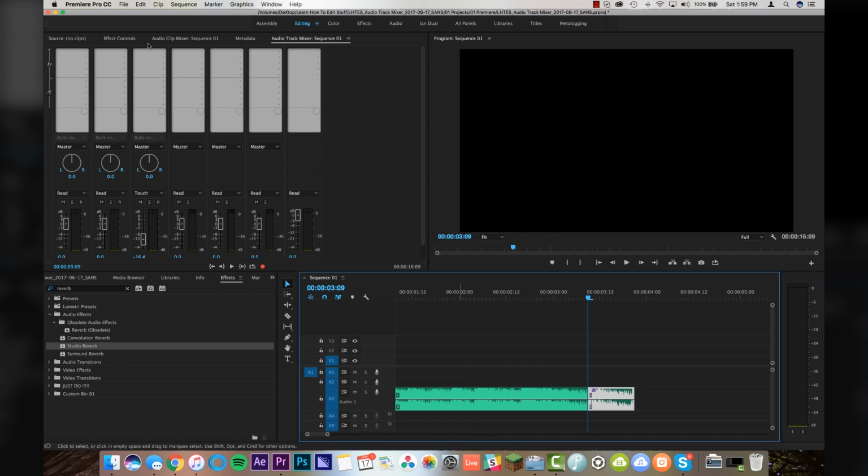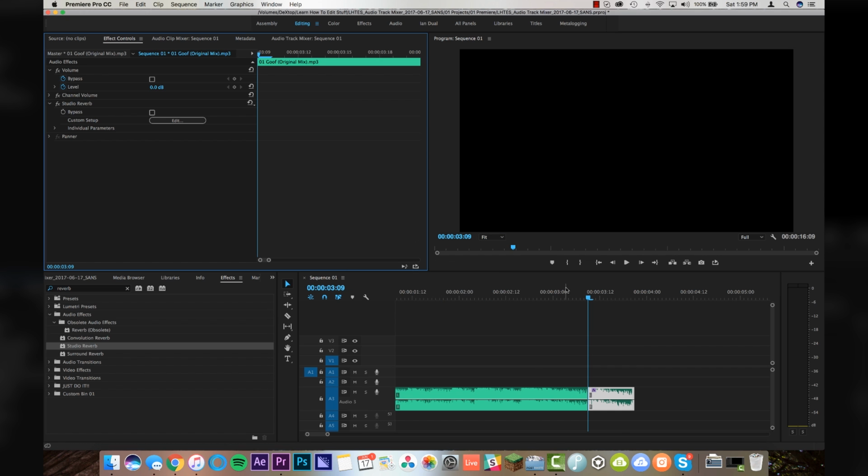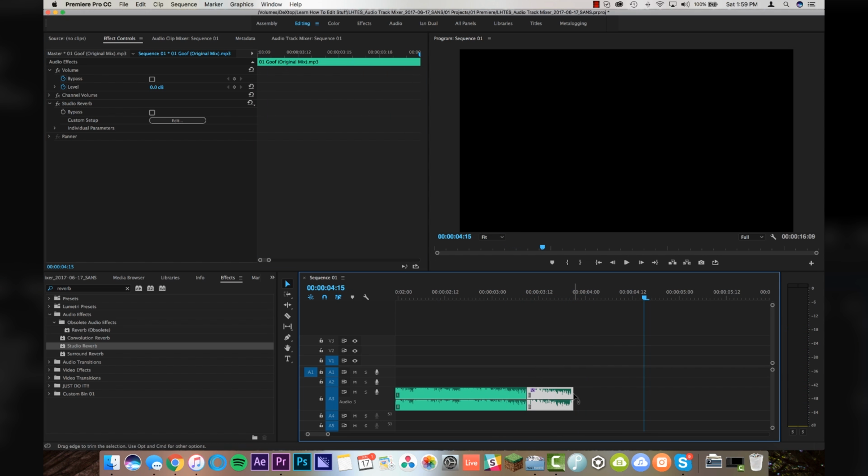I can come up here and go to my effect controls and edit this and just mess with some of these parameters. I'll give you guys the exact numbers for these in a minute, but let's just say you figure out some sort of reverb that you think is cool. Now when you play this, it stops. The reverb actually doesn't carry on past the ending point of the clip.